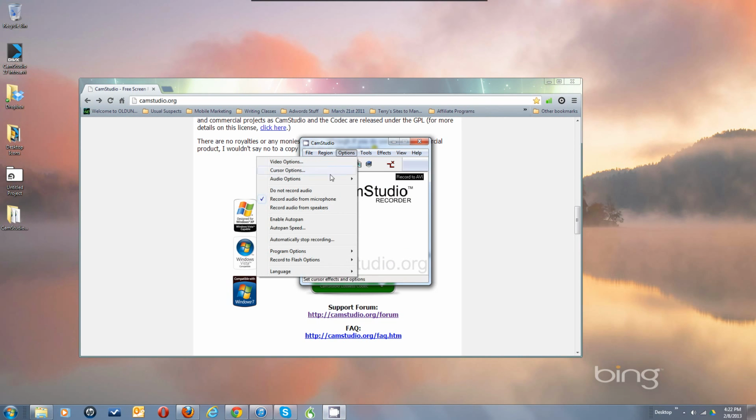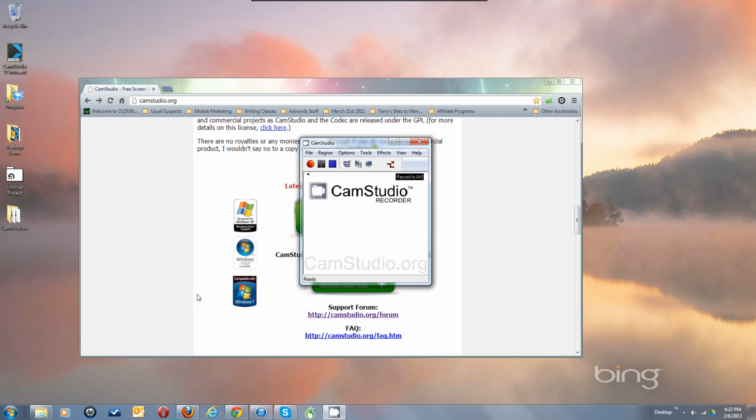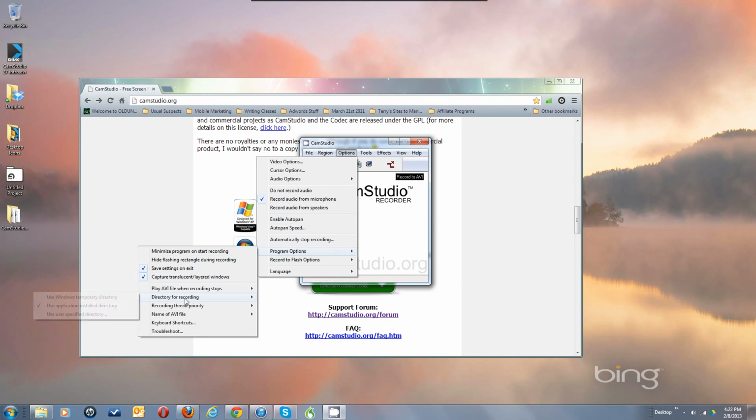Now what else can we set here? Directory for recording. There's another important one. All right, directory for recording.